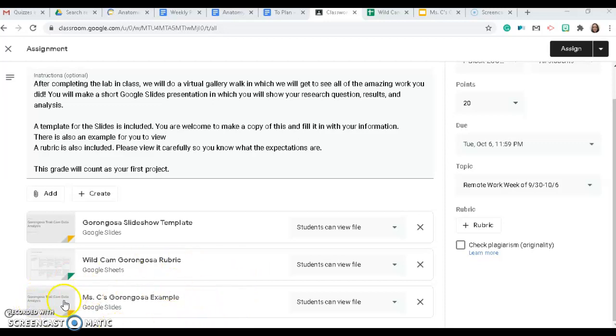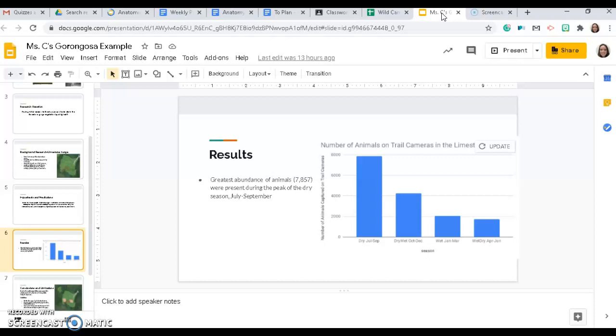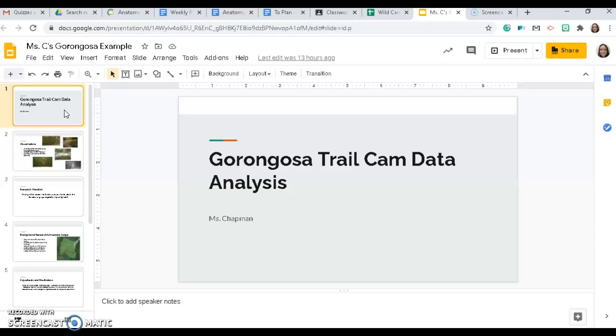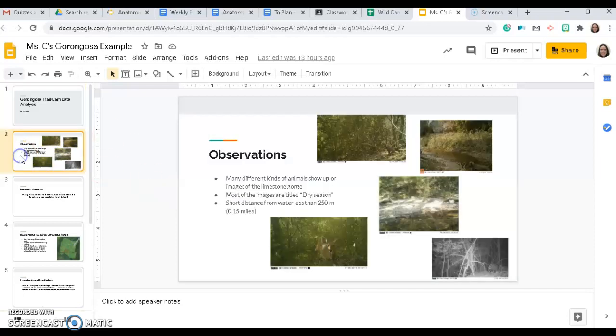So in the assignment, I also attached an example slideshow. This was the example that I did as we sort of walked through how to pull out data from the Gorongosa program. So we have just a title slide with your name on it. Observations, just some bullet points of some of the observations you made that led to your experimental question. And what I did, and I strongly encourage you do this too, is I just copied some of the images from the Gorongosa lab just to add visuals to the presentation.